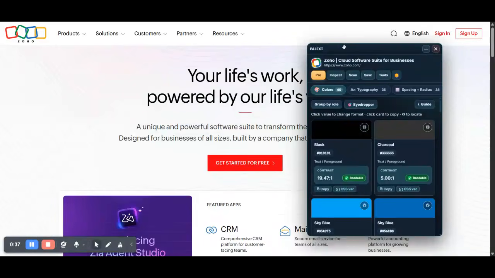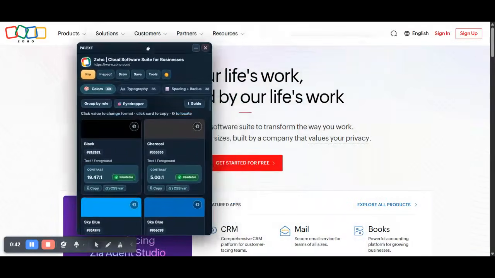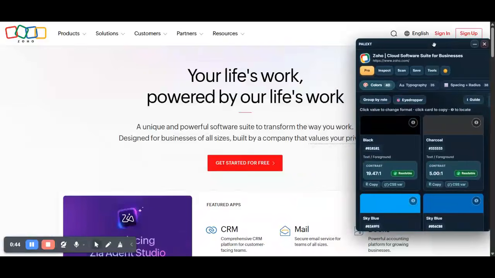On the top, this is a drag bar, so you can drag this tool anywhere on the screen. So it will not be fixed in one place. And then this is the minimizer.